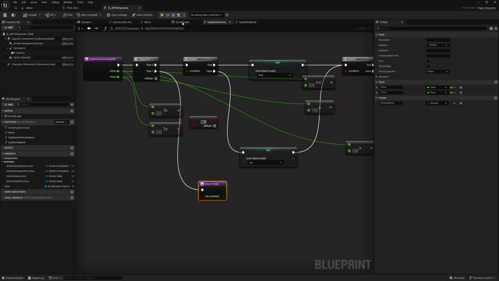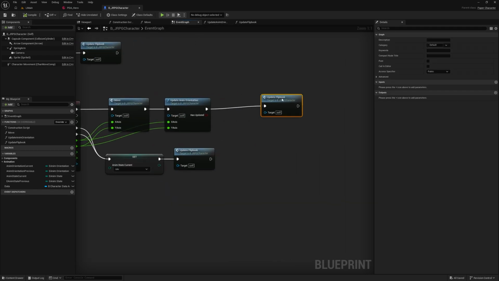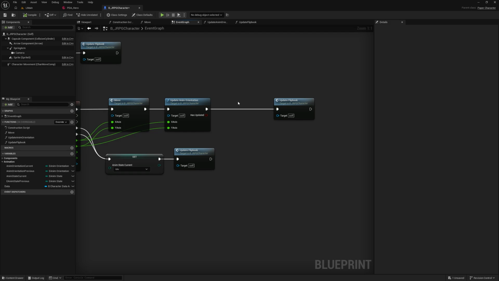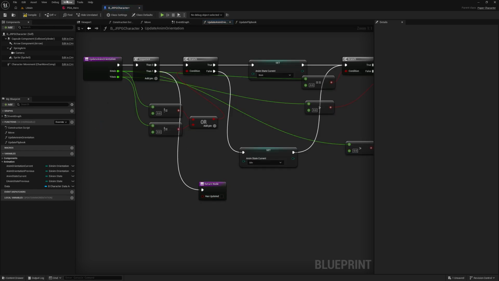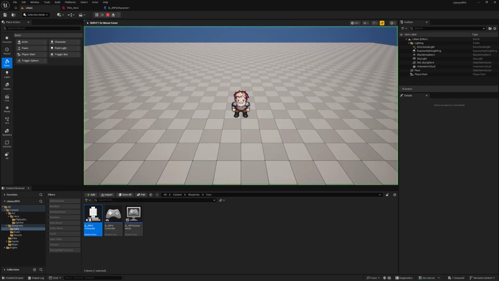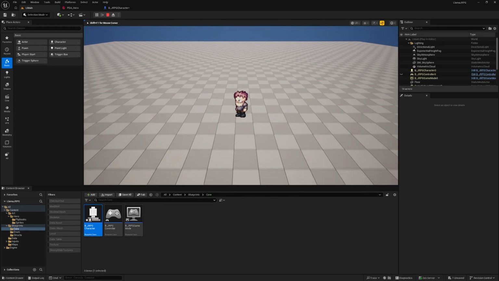But why do we need this? In the event graph, we're gonna check, did you update? If you did update state or orientation, do update my flipbook. So branch, connect. So if you ever updated, update my flipbook. And now, since the default is false, nothing is gonna update, which is hilarious.